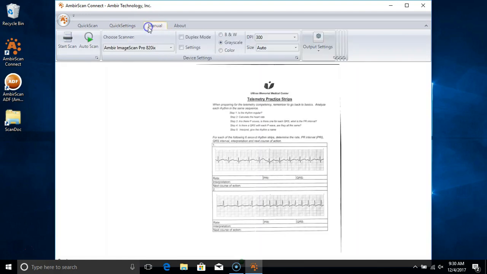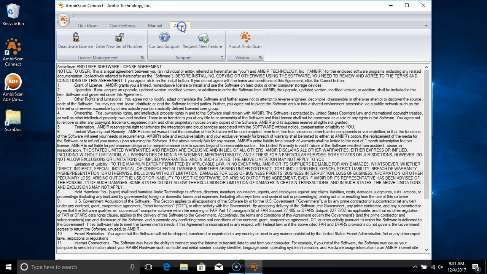The next tab is manual, for scanning outside of being connected directly to the AthenaNet application. So if you needed to do a quick scan outside of Athena, the manual tab is a good place to do that. The final tab we'll go over is the About tab. From here, you can deactivate your license, enter a new license, contact support, request a new feature, or get detailed info about the version and your serial number in regards to the AmbirScan Connect software.